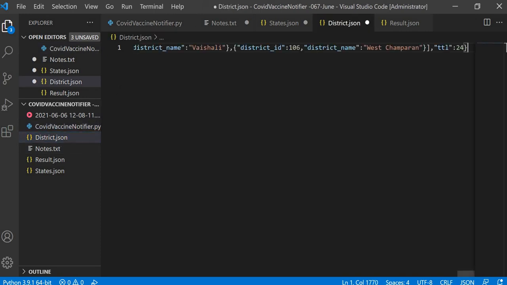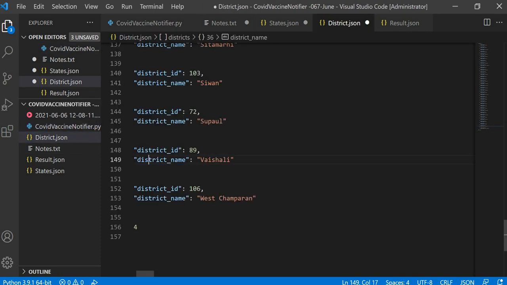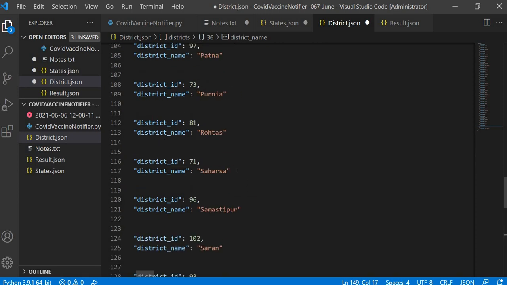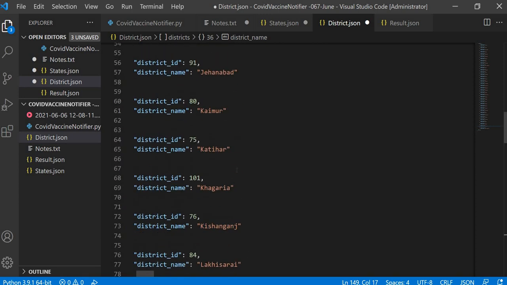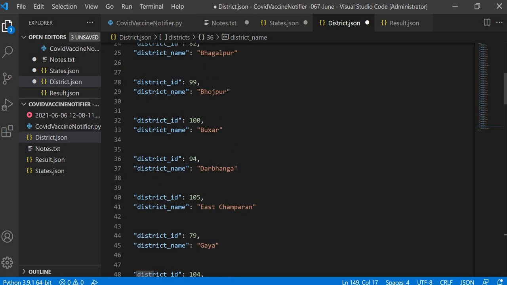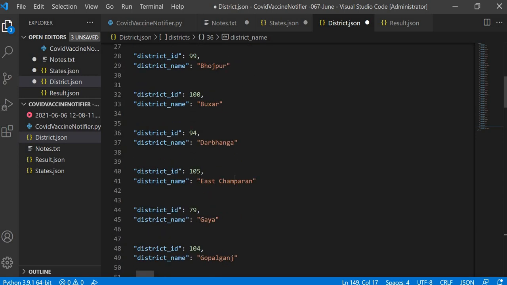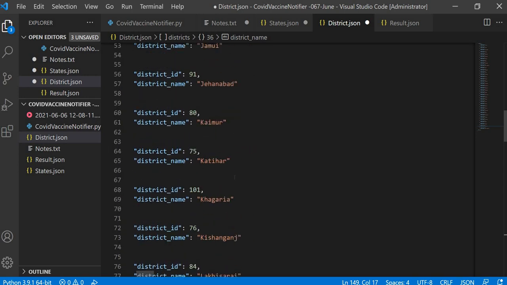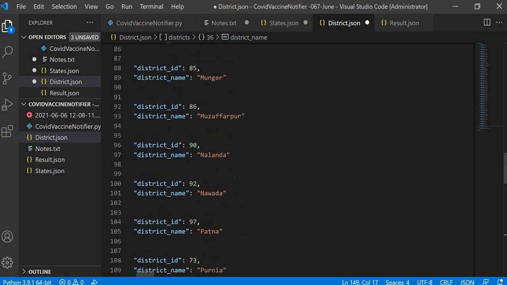Paste it again. By default, it's in a single line. Right click, do Format Document. Okay, so this is find all the districts of the current state. Let's check for Patna. And if you go there, the state district ID is 97. Okay, so we are able to find the district ID.